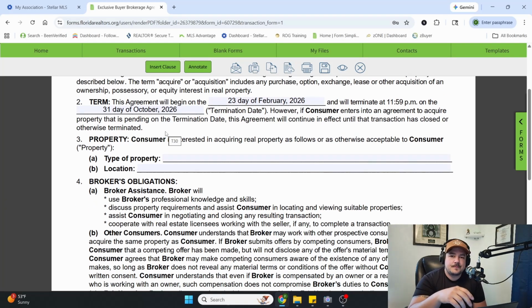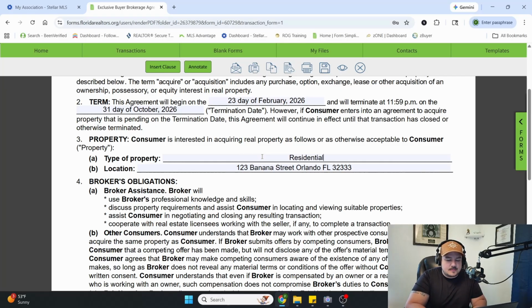So you are able to write in a specific property. So if you meet a client, or a potential buyer, I should say, let's say you don't want to bombard them with a whole big contract. You're showing them one house. It's your first time meeting them. You bring this and you just type that property address in here. So 123 Banana Street, Orlando, Florida, whatever, 32333. Doesn't really matter. Oops, it's actually in the wrong line here. So the location and the type of property is residential.